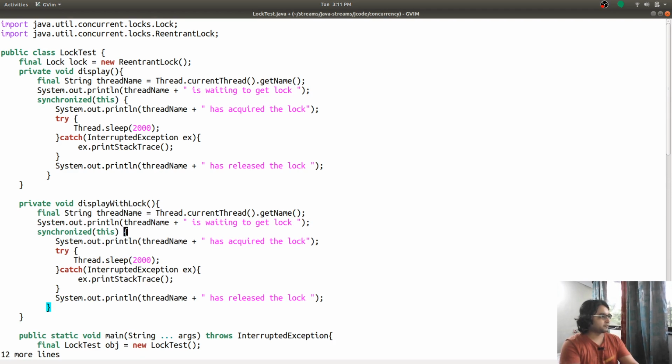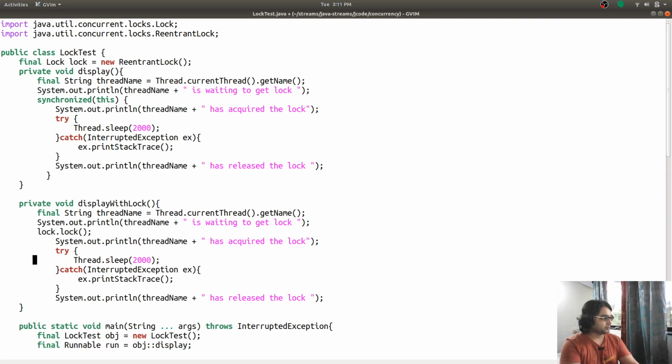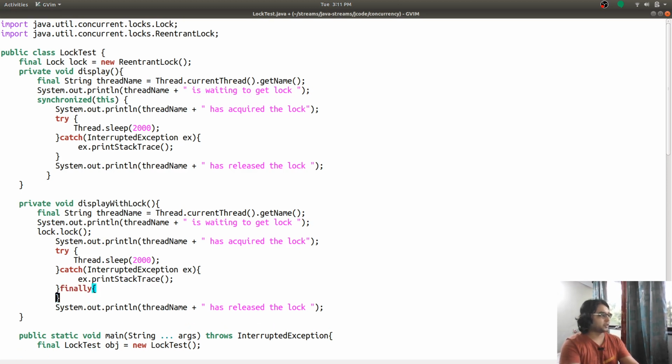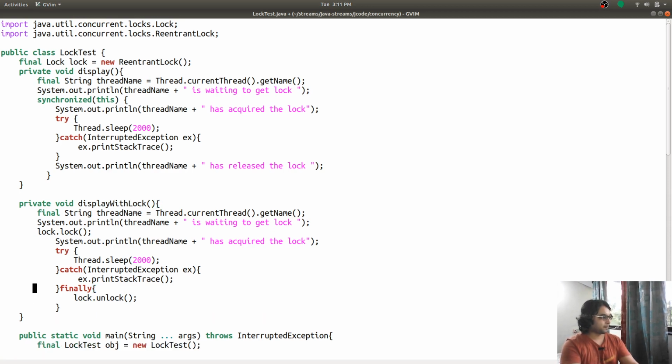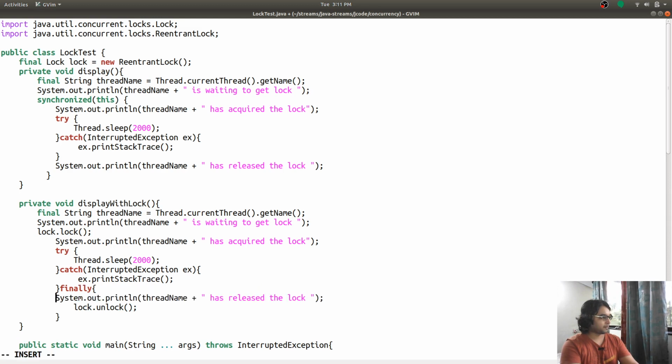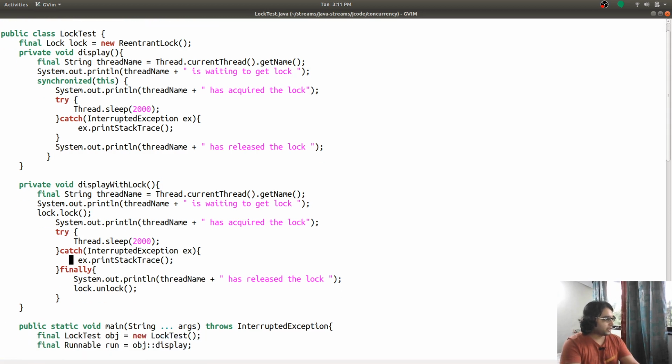Remove this. We have acquired the lock. Remove this, and I'm going to put a finally statement here to unlock that lock. So we are done. We can now use it.